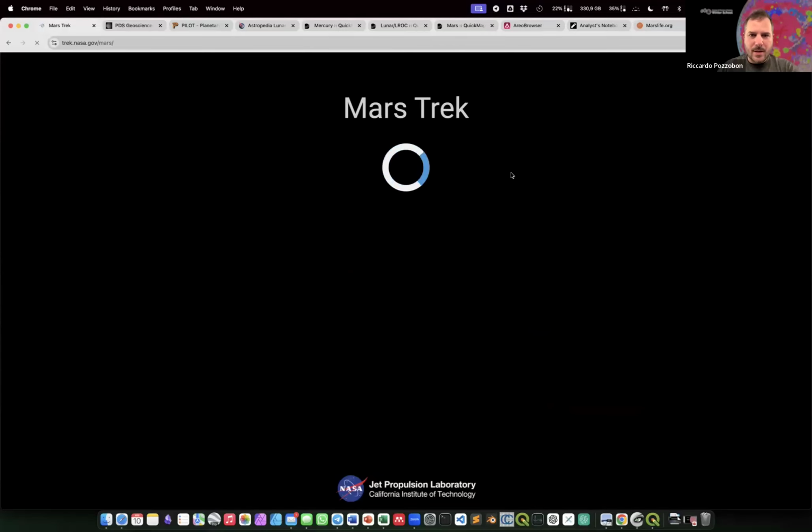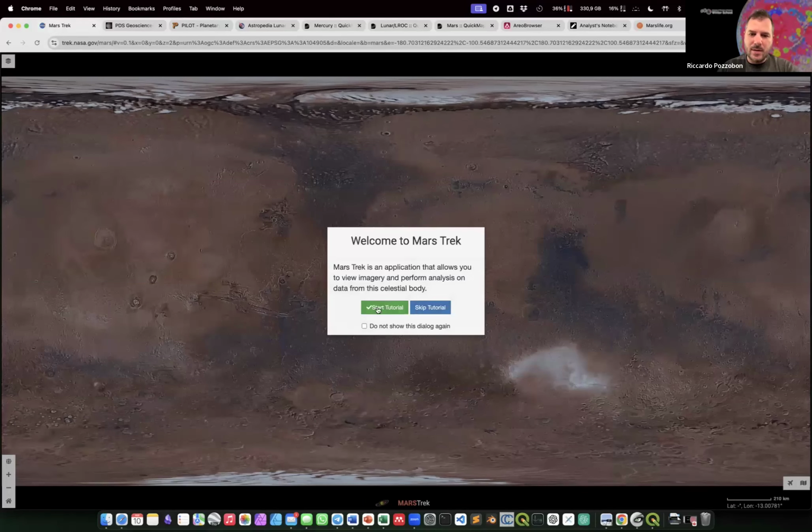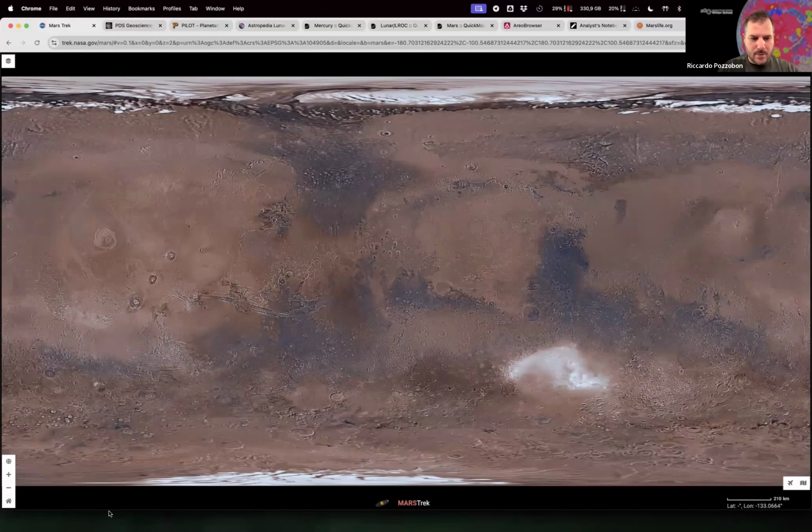So this is opening the Mars Trek window. It can take some time because there are lots of resources that are going to be pulled from the web, so you have to be patient. And now you can have a tutorial. I will skip it for the moment. And here you have the Martian surface. So you have many, many options. Let me make it larger.